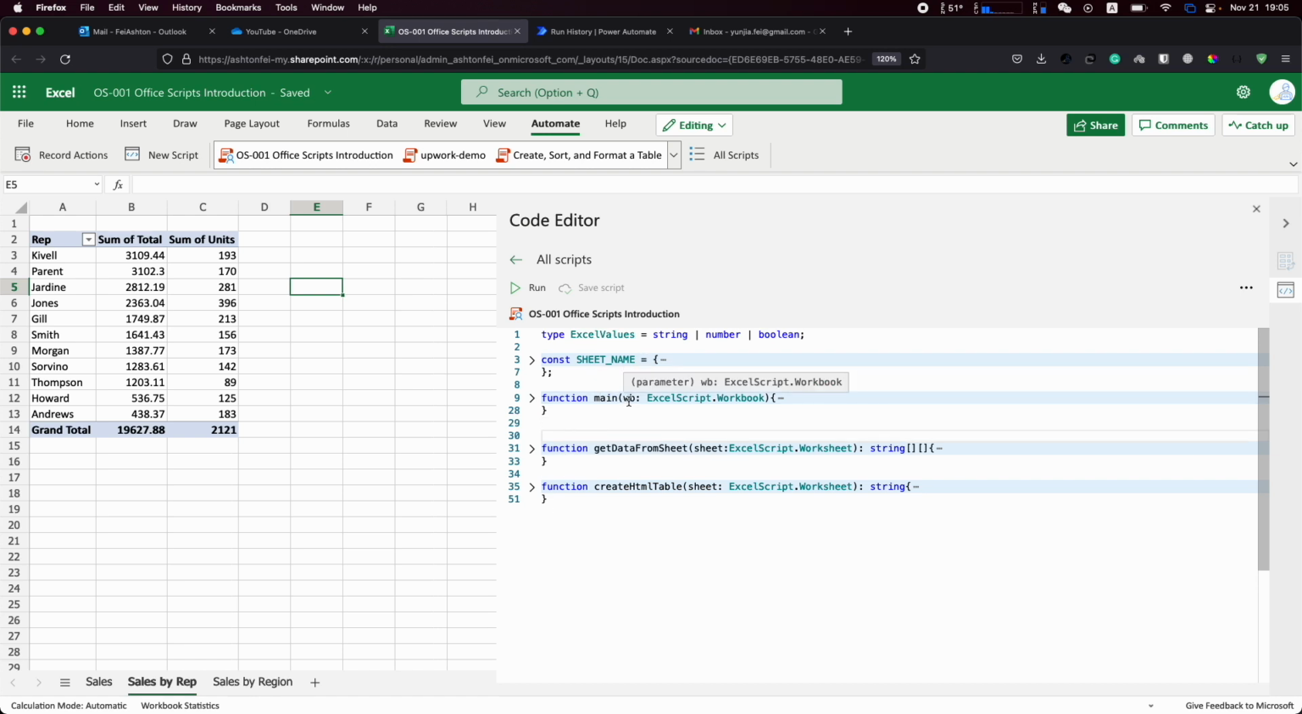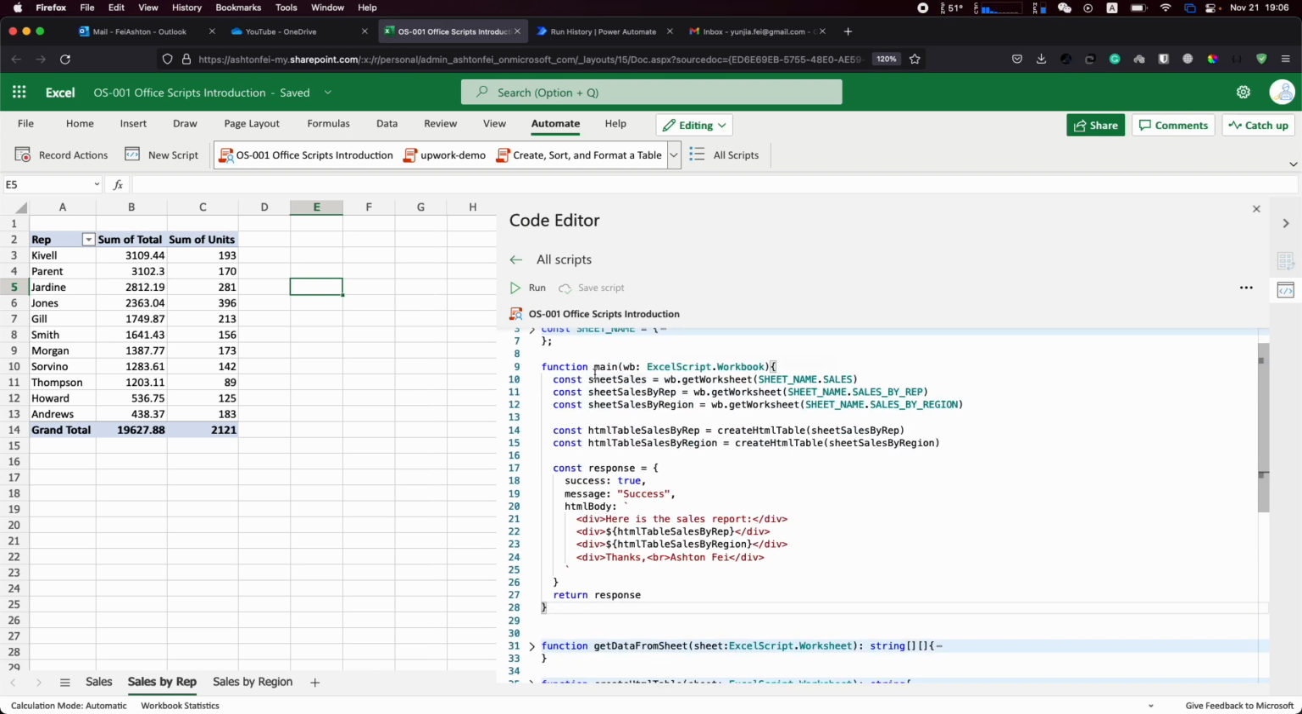And it takes a parameter here called workbook. By default it should be workbook like this, but I changed it to WB for short because you may need to use this a lot. This workbook points to the active workbook. So if you open this script in another Excel file, this workbook points to another one. Basically it points to the active one right now.